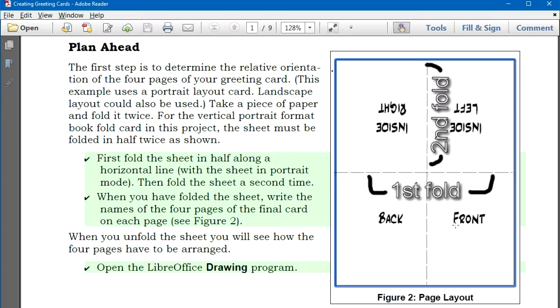While it's folded up, as you saw in the preview, we want to label each section. We want to label the front page, the back page, and the inside left and inside right pages. That way you can unfold it and you'll learn the orientation required for each part of the final greeting card. Now you could also use the same technique if you wanted to do a landscape mode card instead of a portrait mode card.